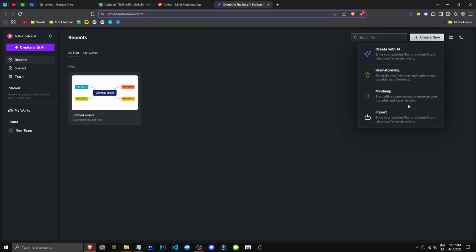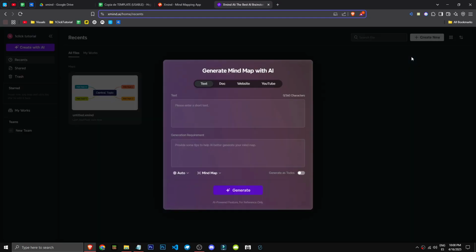So let's click on Create with Artificial Intelligence. As you see, we can input our own text up to 360 characters. Here we briefly define the topic and generation requirement. As you can see, there are various mind map structure types. I'm not sure if we can modify them later. That would be ideal. It also detects the language. We can use it on websites or uploaded documents too. The maximum file size is 50 MB.